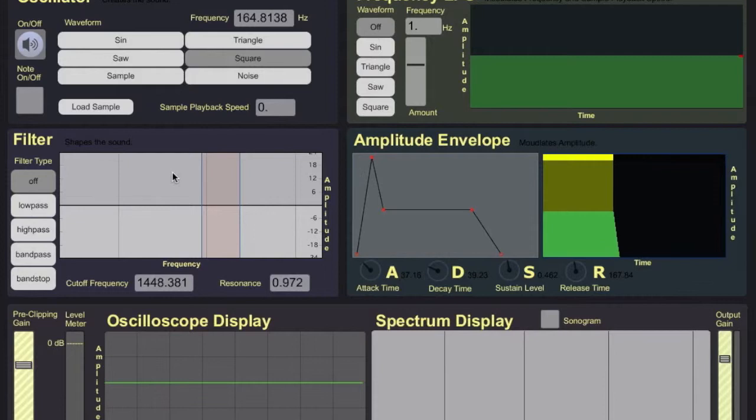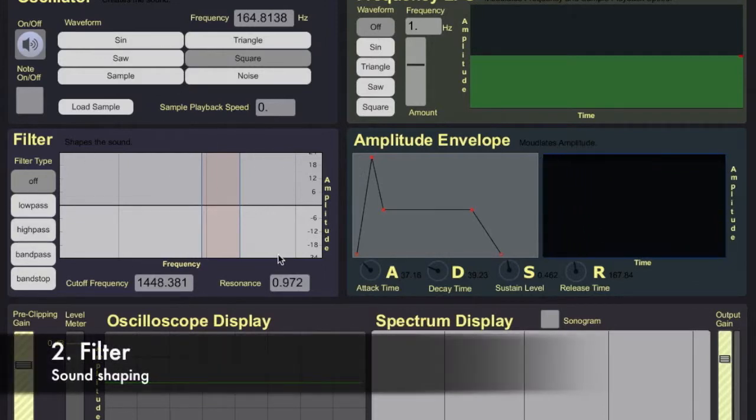After that, the filter is gonna shape our sound and remove unwanted frequencies. Whenever we're talking about filters in synthesis, we're probably gonna be talking about a low-pass filter, which is gonna remove the high end of our signal.